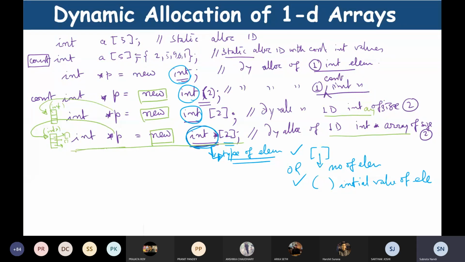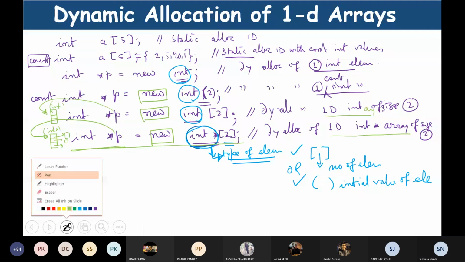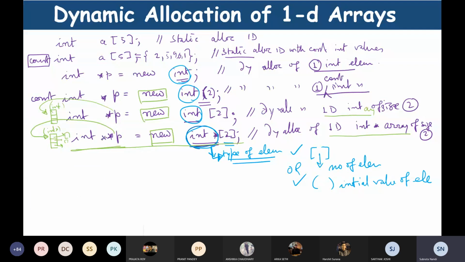So is this part correct? In the star, it should be star star, right? So this is not correct. Got the point? Yes, sir. So you should not just look here. You should know whether the address of the array or element that you are allocating is compatible with the variable that you are declaring. Is that okay?